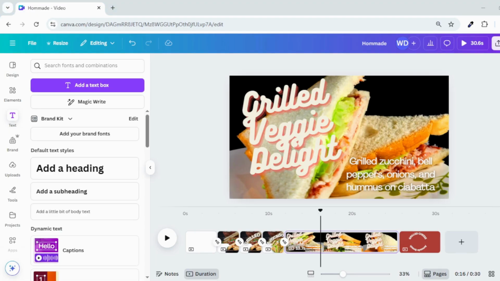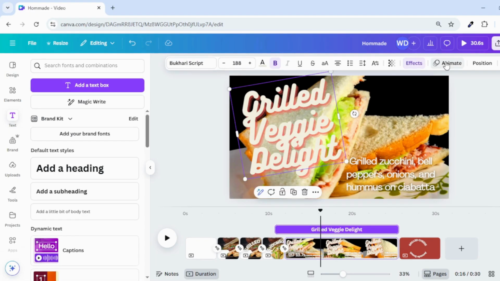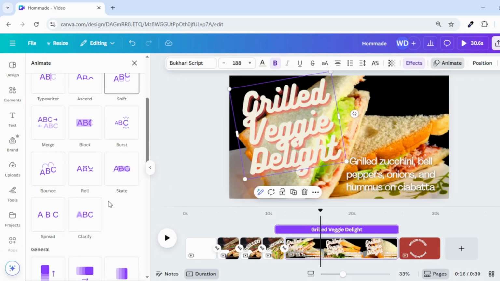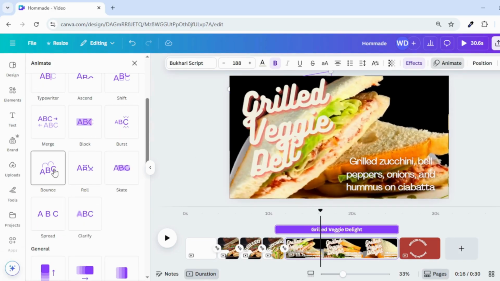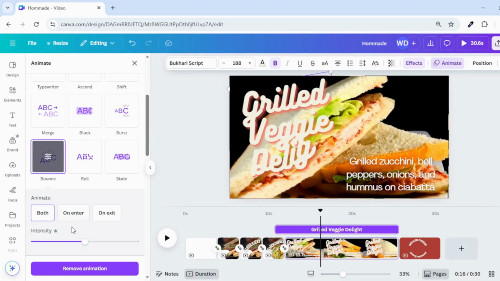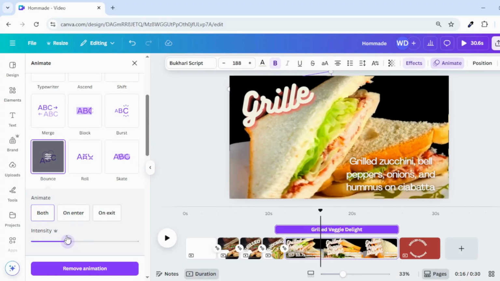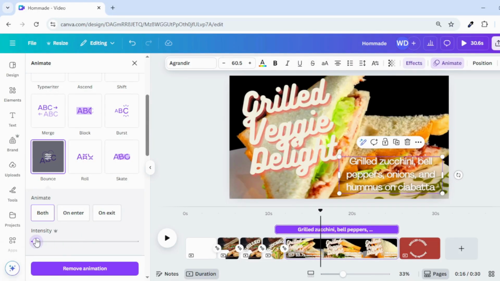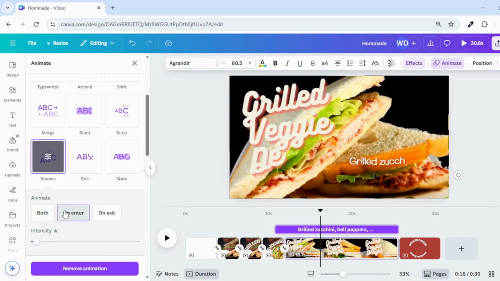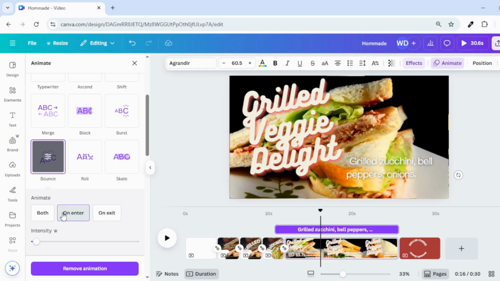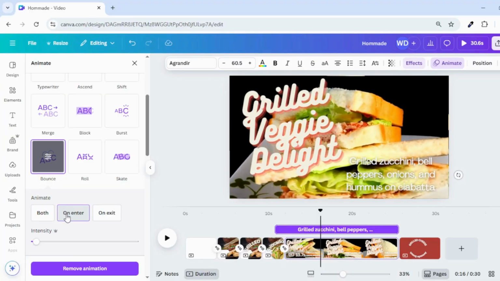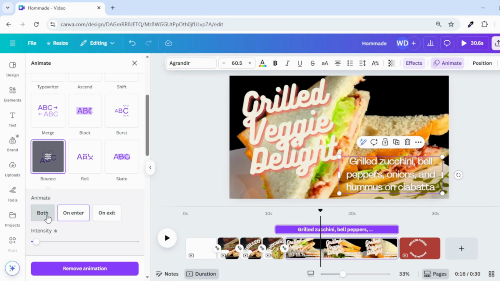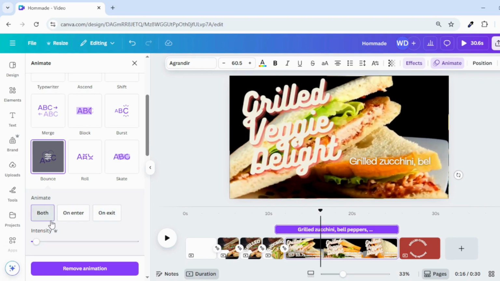Now select this text, click on animate, select bounce. It will work like this. Decrease its intensity. Now select this text, select bounce, on enter. Or you can select both.